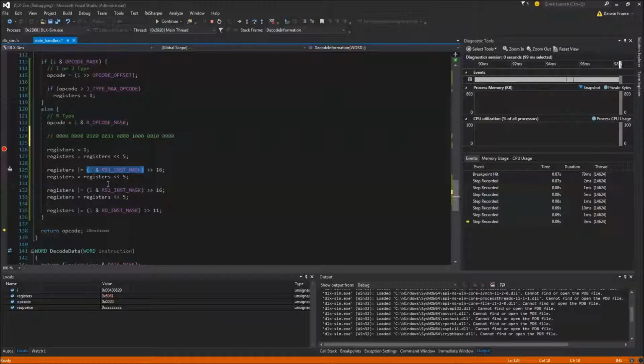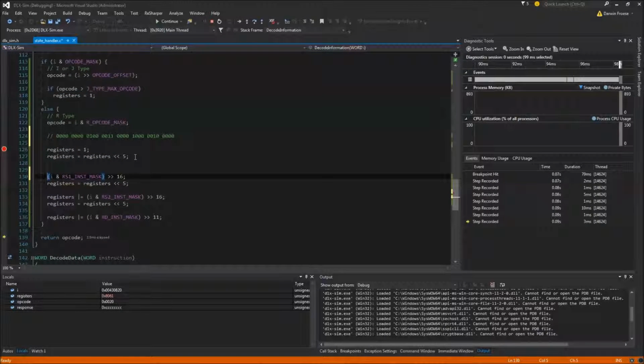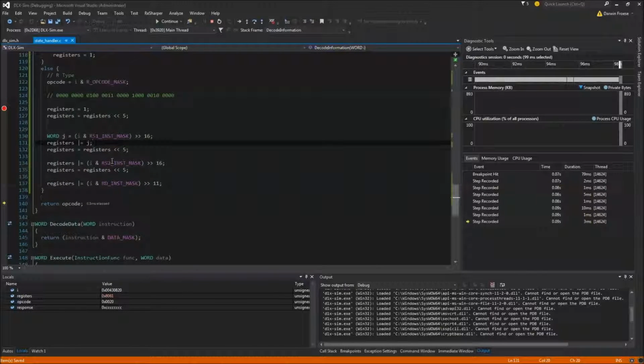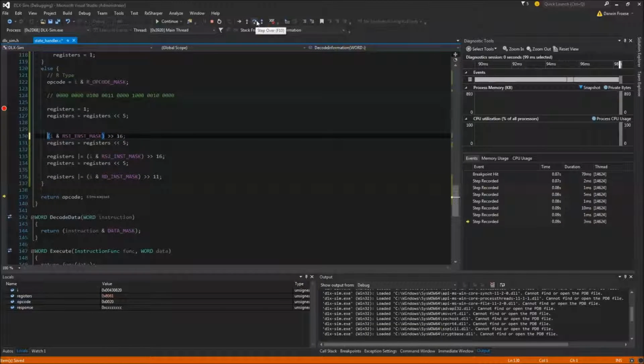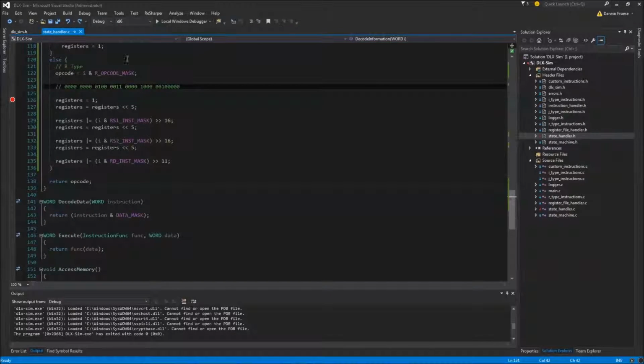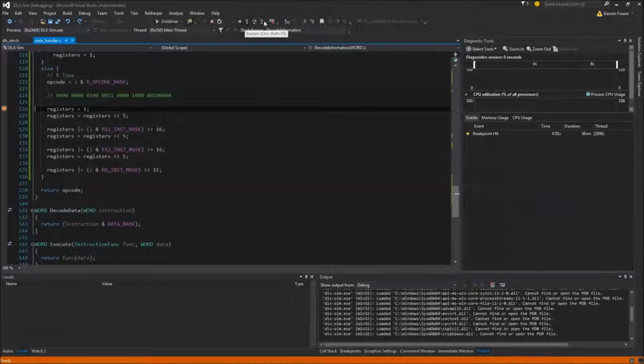And then we want to, let's break this down into stages to make sure we're doing this right. So let's say word J equals that, and then registers or equals J. So let's see if that makes a difference. So actually, let's go back and let's stop this, and let's see what we're getting for a value after we do that.